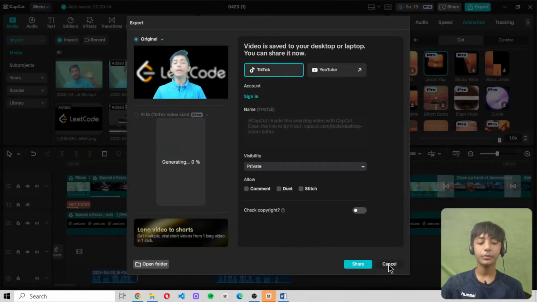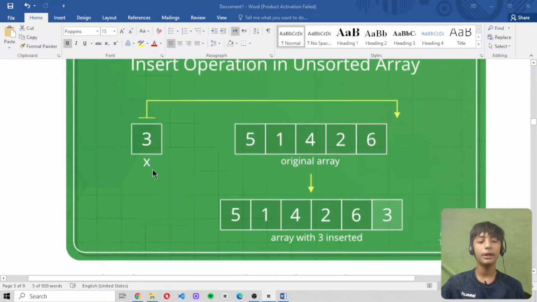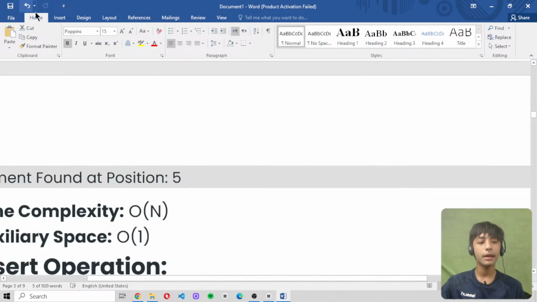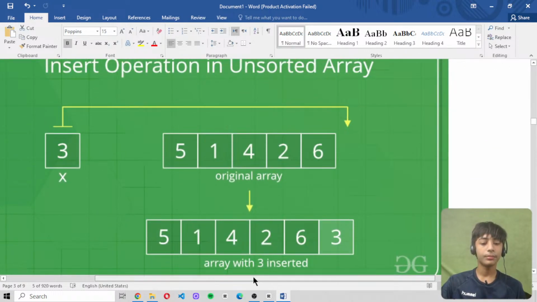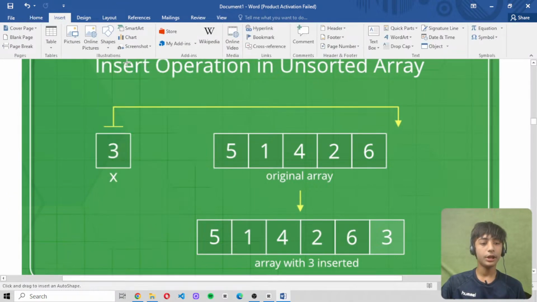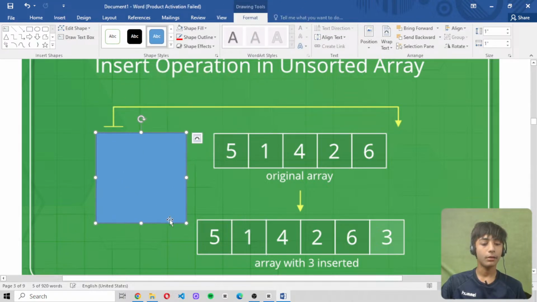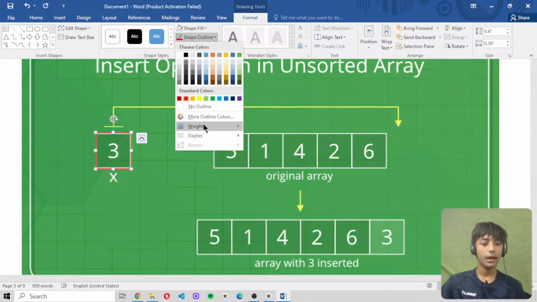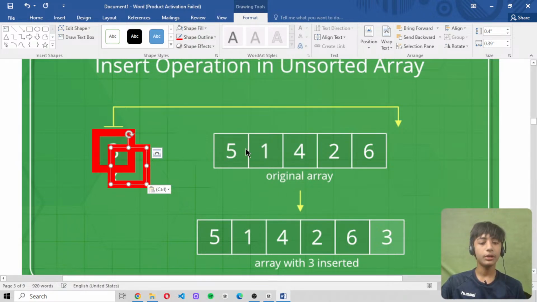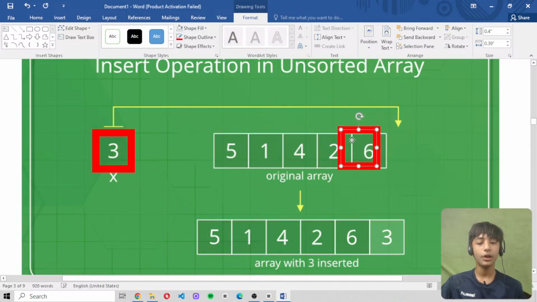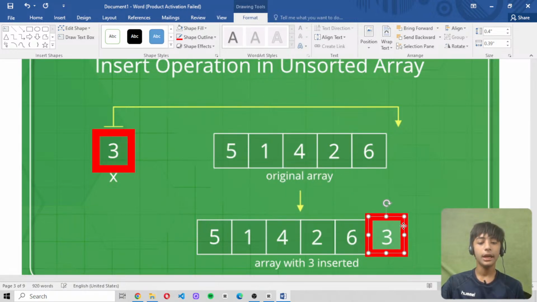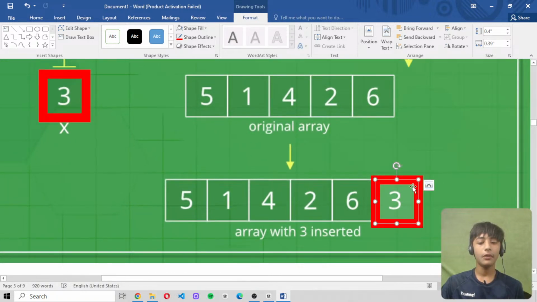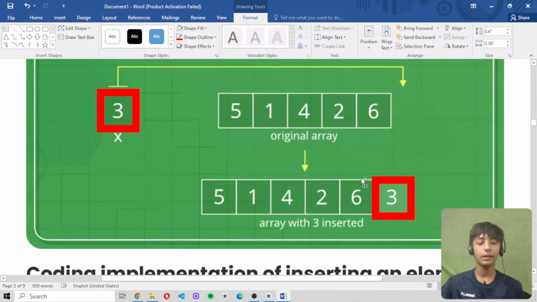Now it has given me one diagram of the insert operation in an unsorted array. If you see here, he wrote down 3, and then 3 goes in like this. This is one original array, 5 4 5 1 4 2 6, and here I define the array with 3 inserted. So I insert 3 into this array, and the output comes with 3 inserted.